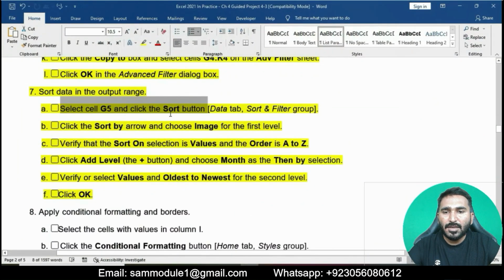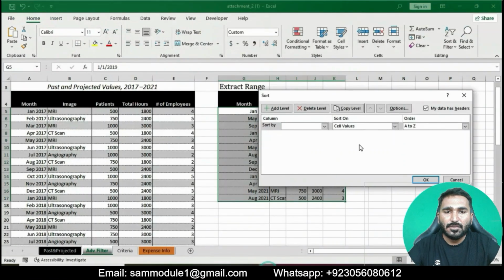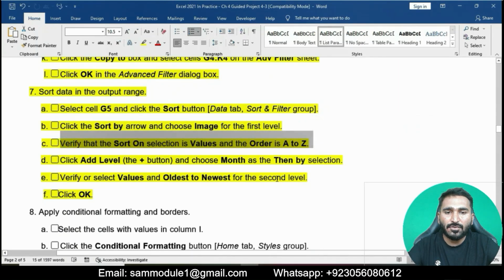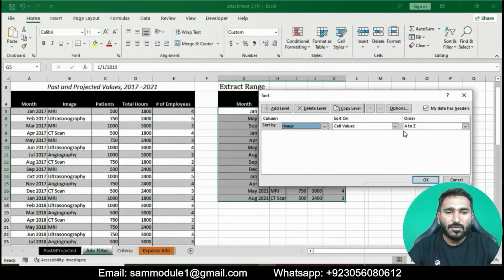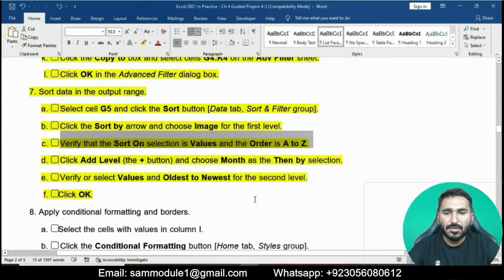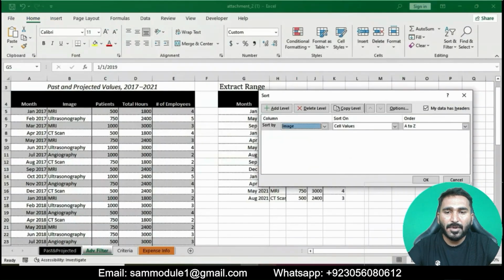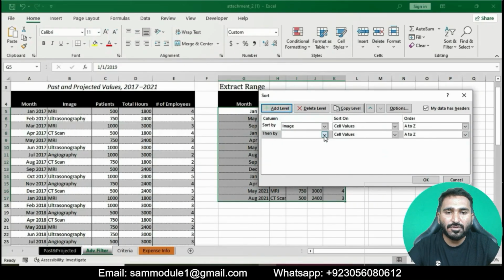Okay, click the sort by arrow and choose image for the first level. Verify that the sort on selection is values and the order is A to Z. This is good now. Next, click add level and choose month as the then by selection.